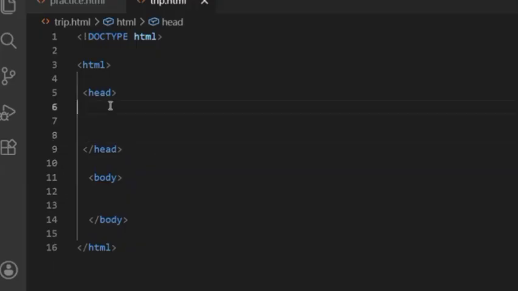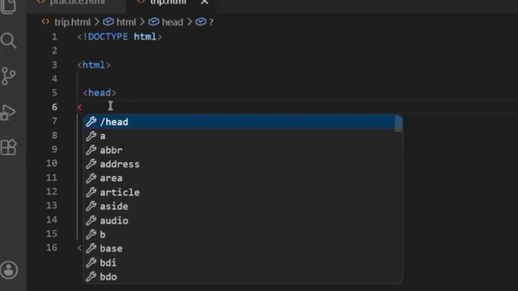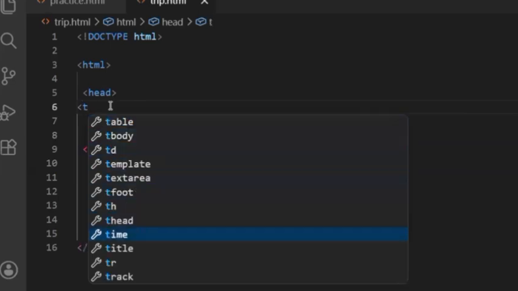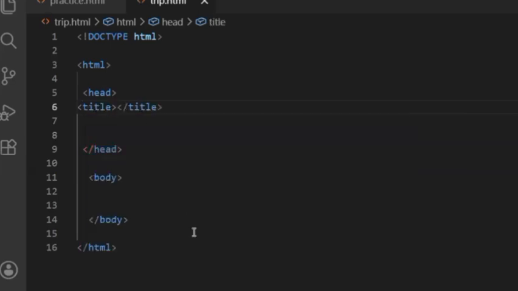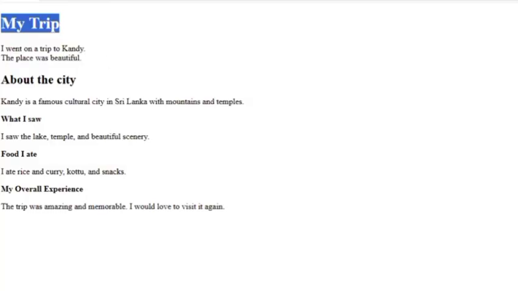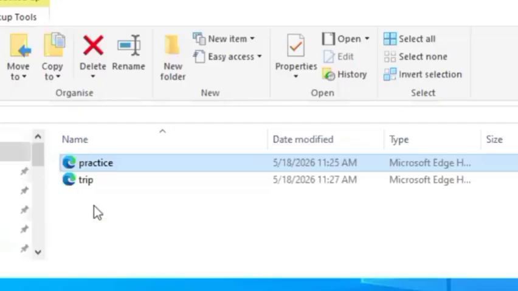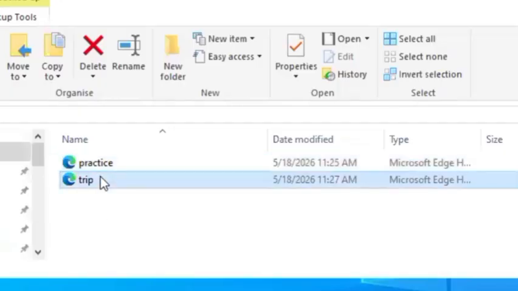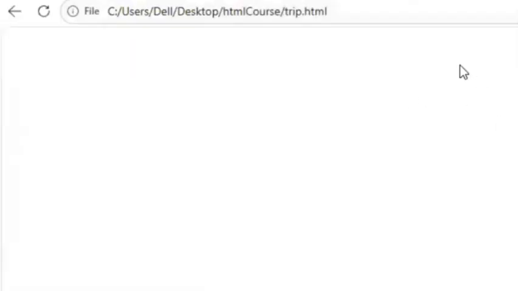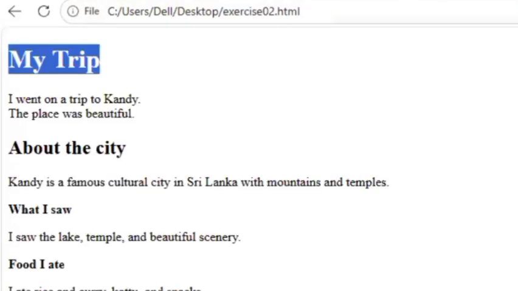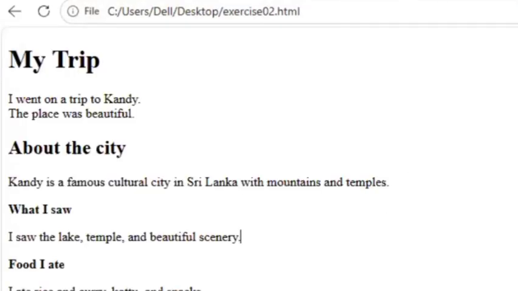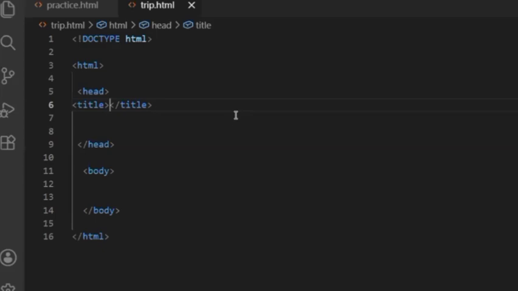Okay, now we are going to give a title for our web page. Let's give a title. The exercise has the title my trip, right? So first let's open this web page in our browser. See, we have trip. Let's click on that. It has been opened in our browser. Now we have to rename the title as my trip. Okay, let's rename my trip.